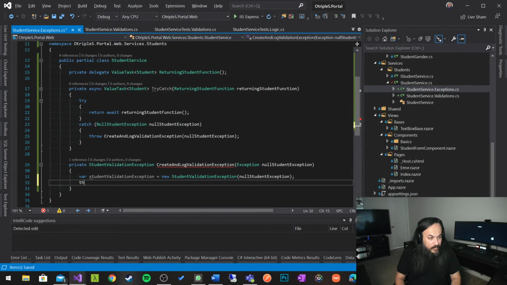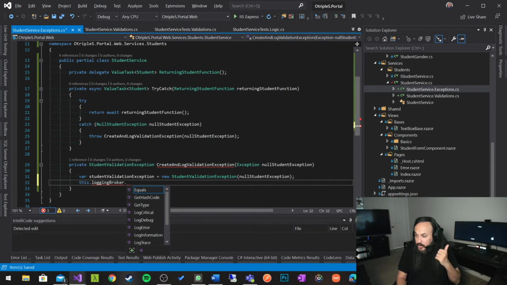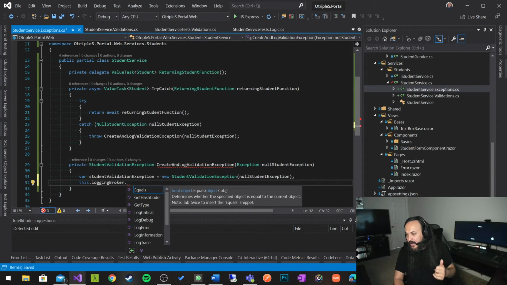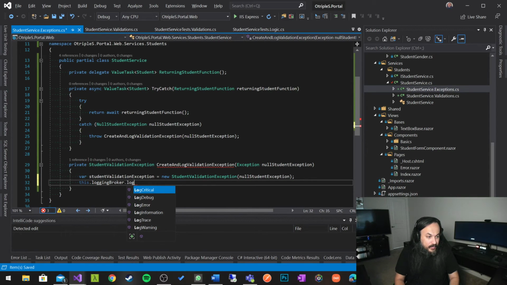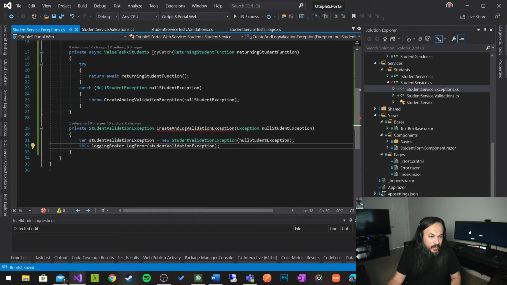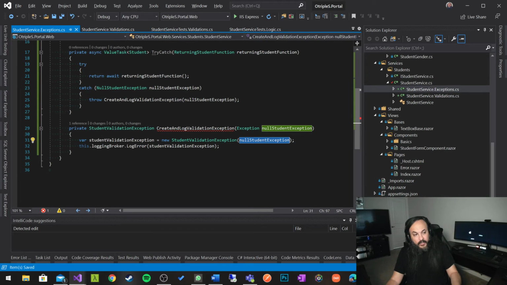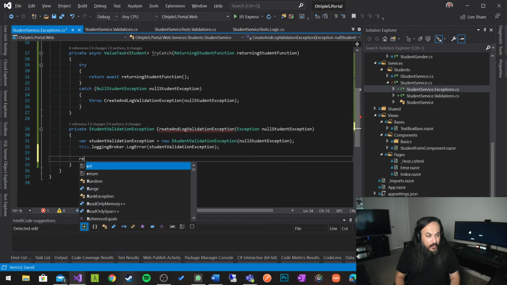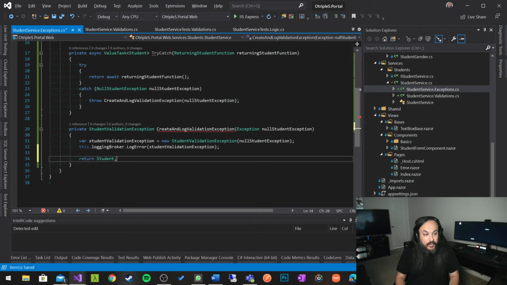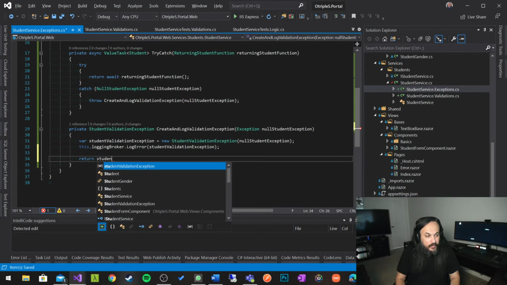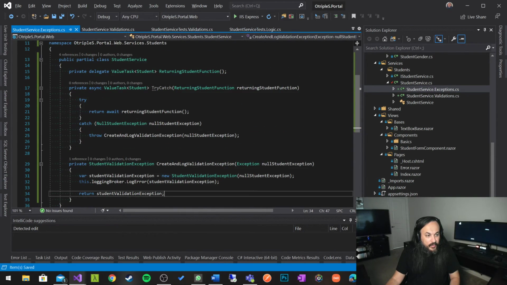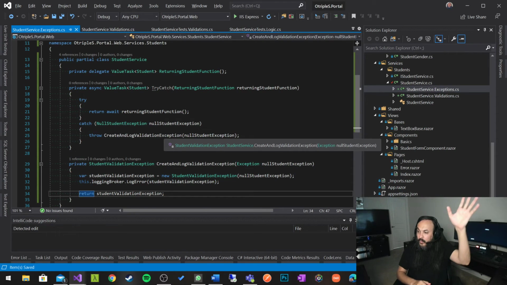Right? And then inside of this, I'm going to say this.loggingBroker, which we have defined originally in our partial class, the top layer, as a dependency. I'm going to log error, and I'm going to pass in this student validation exception. See what happened here. This student validation exception has taken in this null student exception as an inner exception, and now it's passing it in. The last thing I want to do is return that student validation exception so I can throw it. So I'm returning it so it can take that in and then throw it out.